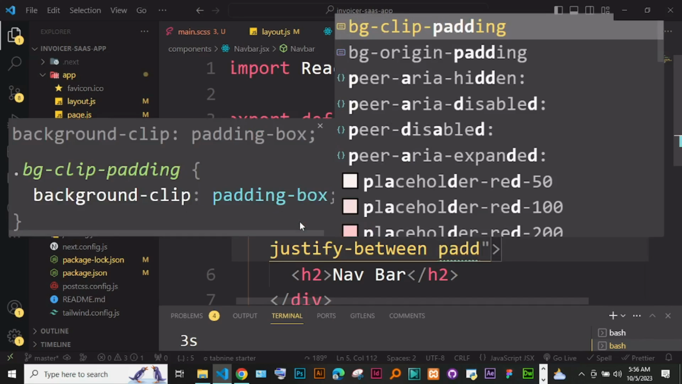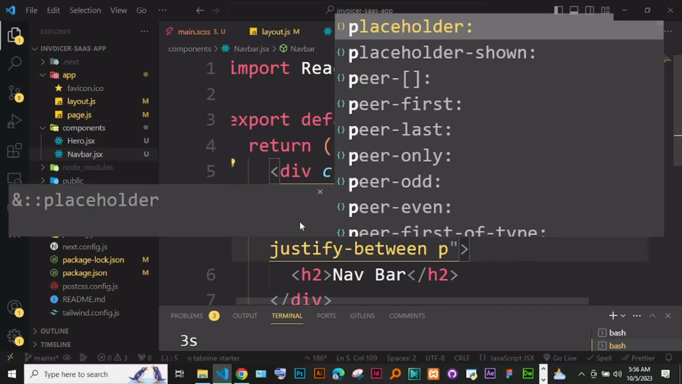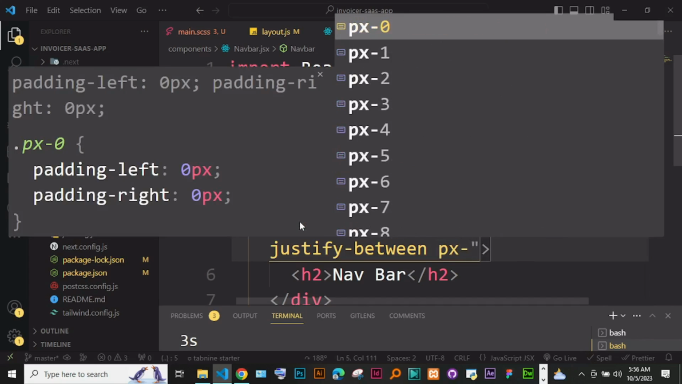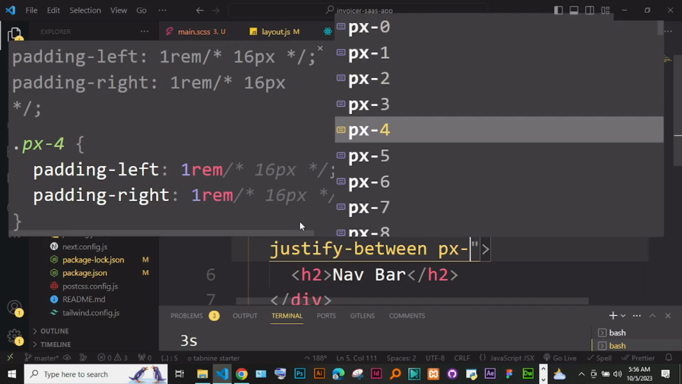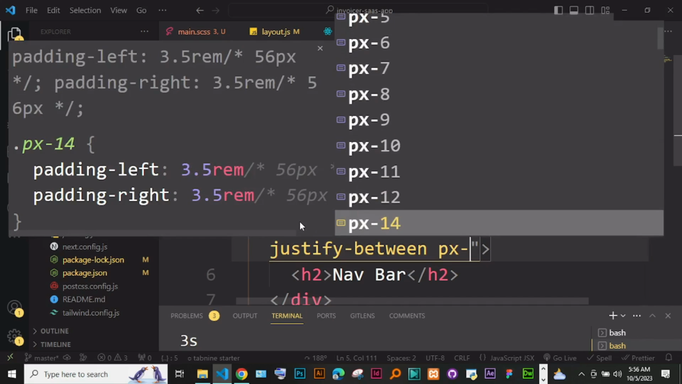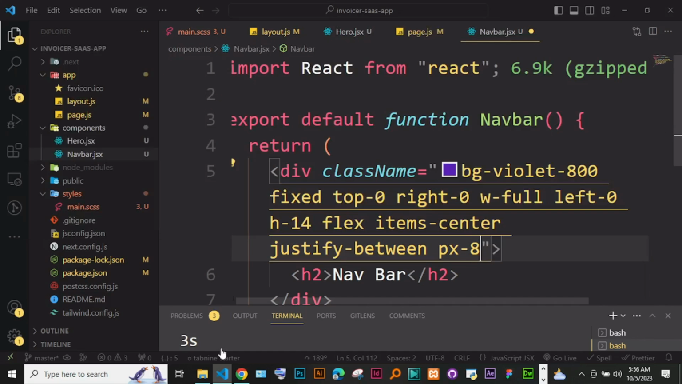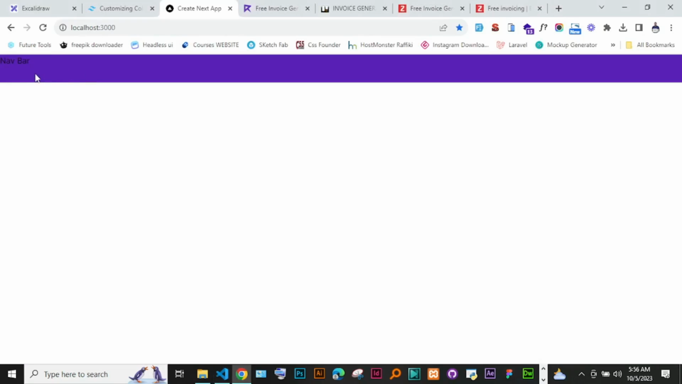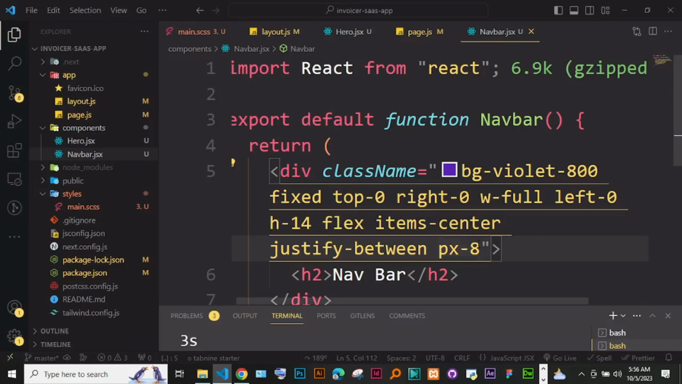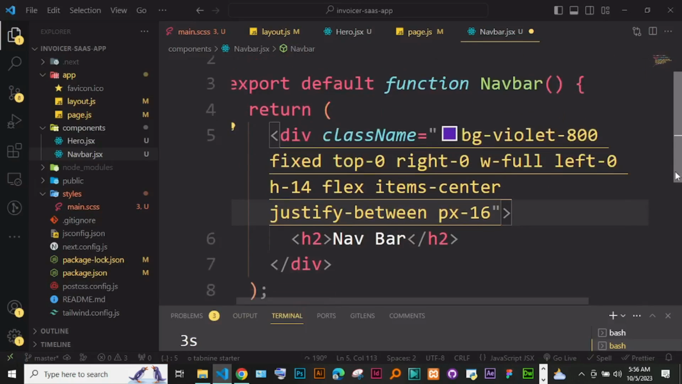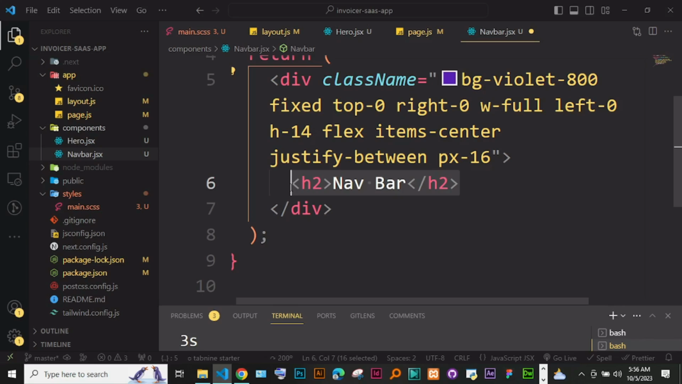So for padding, it's going to be px. Let's first try px of about 8. Okay, so you can see we have this item there. I think that is really, just try 16. Okay, that's enough. And then inside here I'm just going to give a link.